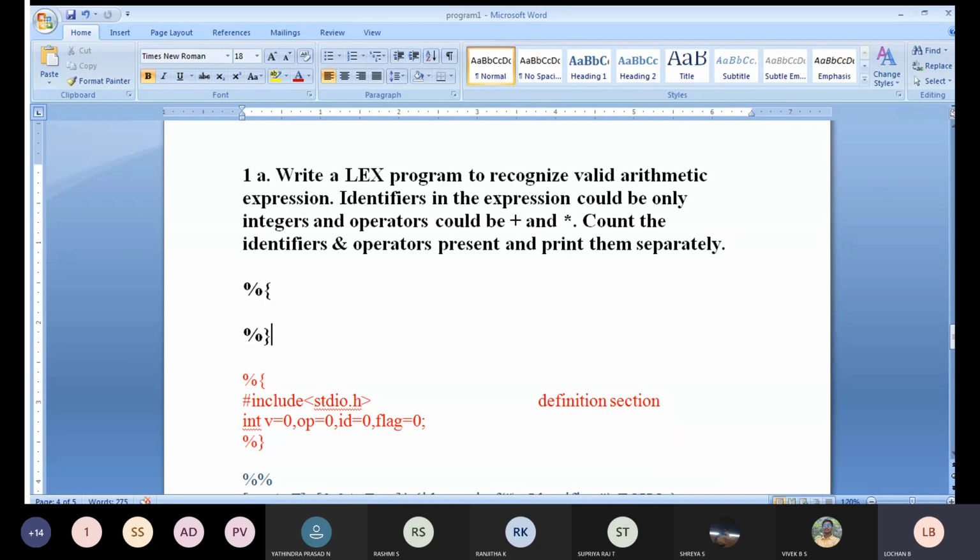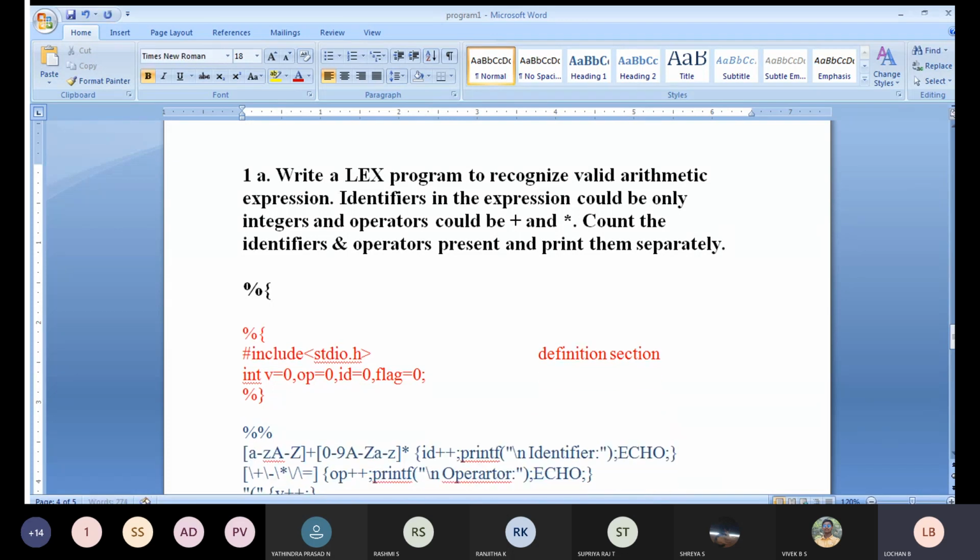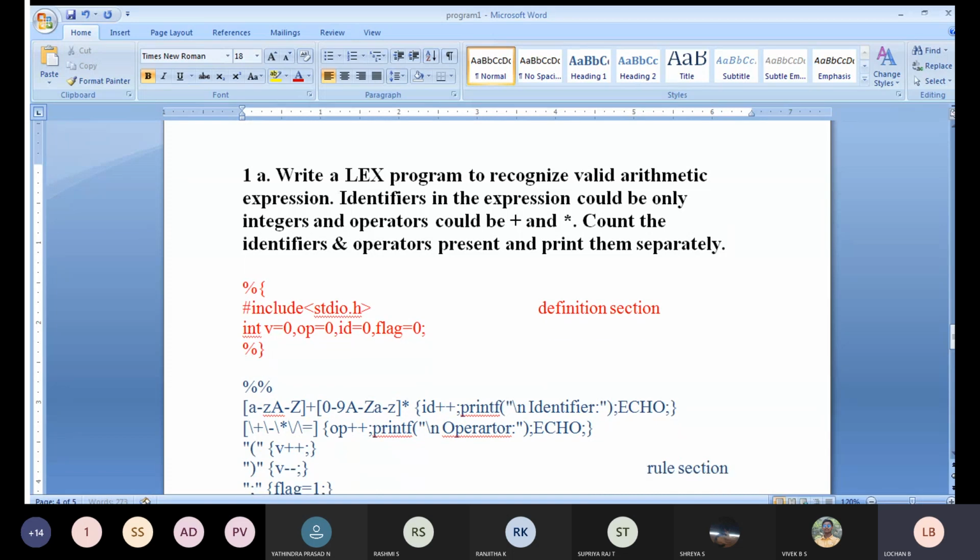Inside we will be writing what? We will be writing the preprocessor and the declaration part, all those things. This is with respect to your definition section. I told you the preprocessor is nothing but a header file, so we will be using hash include stdio.h, the standard input output header file. Next are your declarations. Variables, operators, all those things we will be declaring in this particular section.